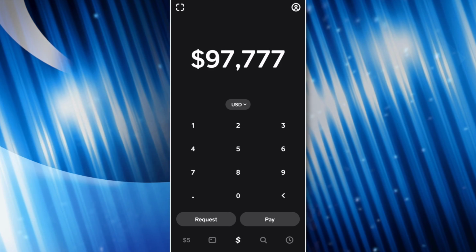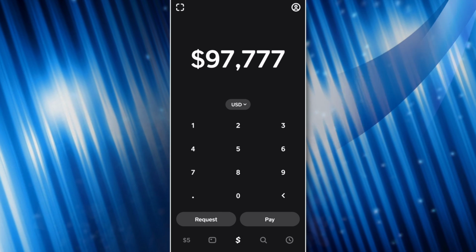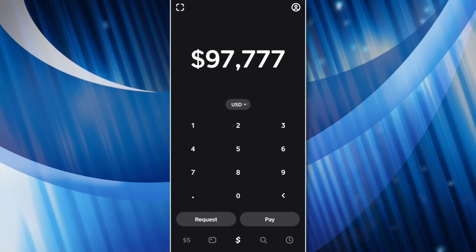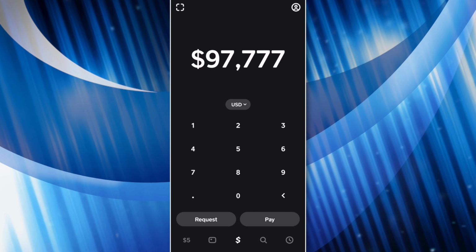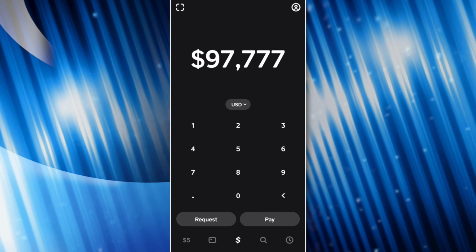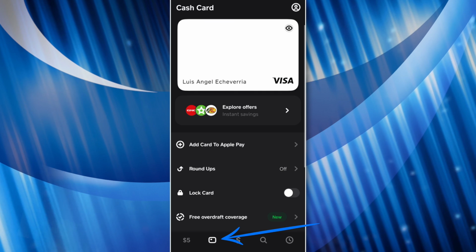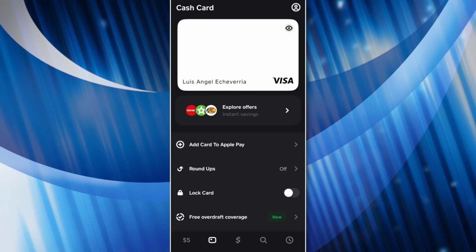Well, the first screen that you see here, this is going to be the main Cash App screen. This is where you can send money, either pay for service or pay somebody some money here, or you can also request money. But what you want to do is click on the button to the left of that. That's where you get your cash card number.